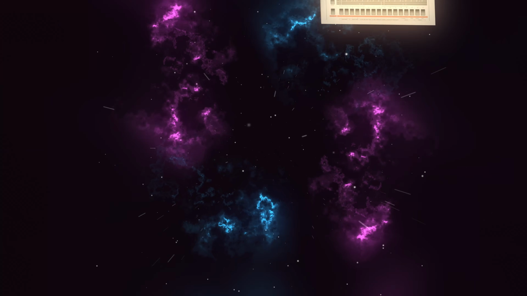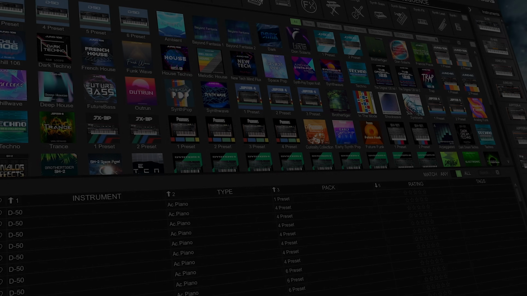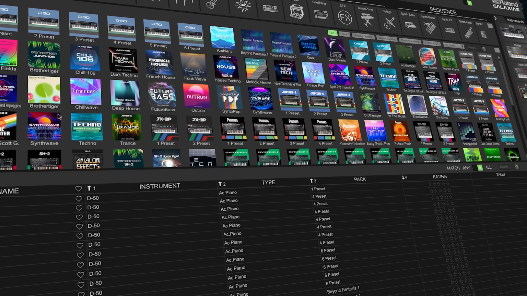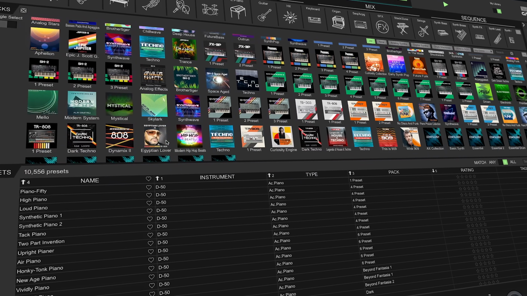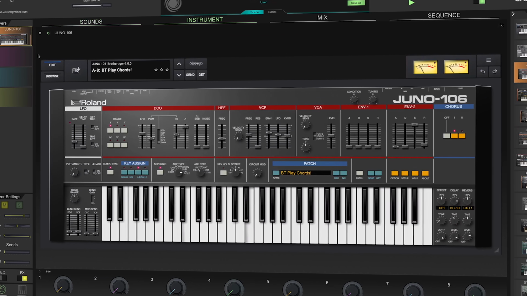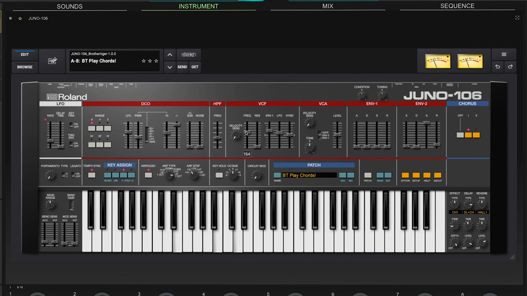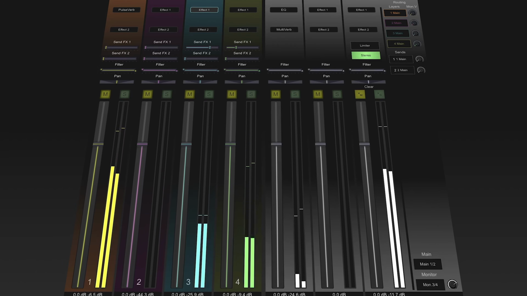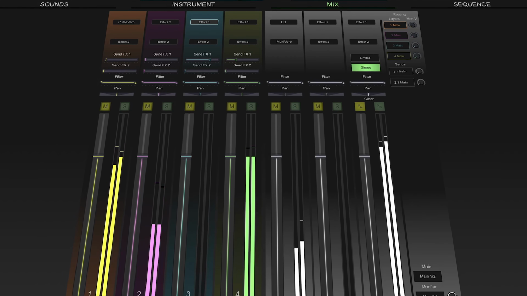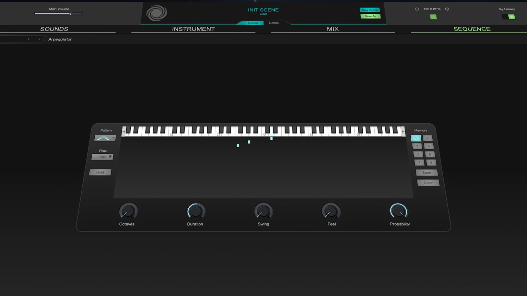GALAXIAS harnesses Roland's evolving sonic legacy within a single intuitive workflow. The inspiring GALAXIAS interface has been carefully forged for rapid creativity and instant satisfaction. You don't need a manual to get going, and it's easy to go deep to quickly translate your ideas into great sounding tracks. In fact, GALAXIAS may well be your starting point in every creative session, and, paired with your favorite DAW, can take your music to unexplored territory.